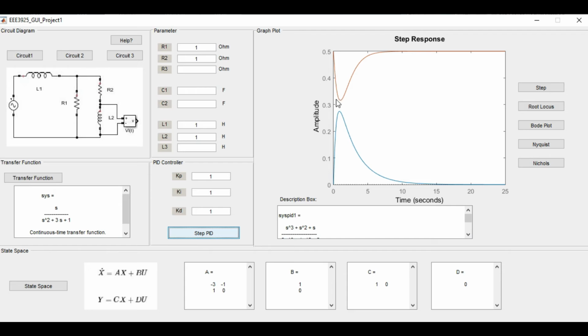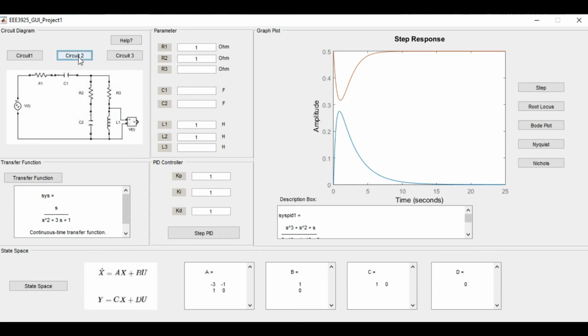The operation was the same for circuit 2 and circuit 3 as well. Let us try for circuit 2. So, for circuit 2, we have R1, R2, R3, C1, C2, and L1 for the parameters of the circuit. This is the transfer function of the system and the state space of the system.